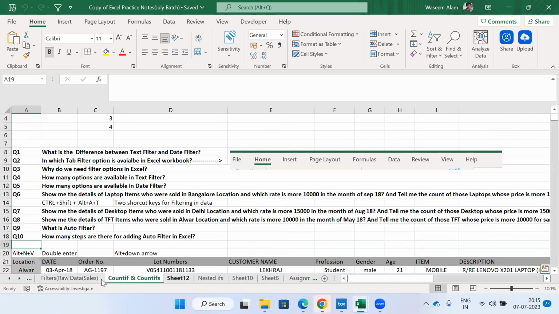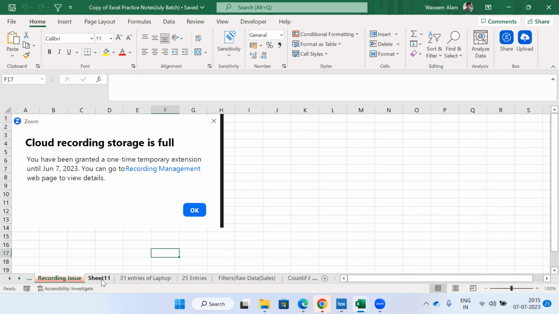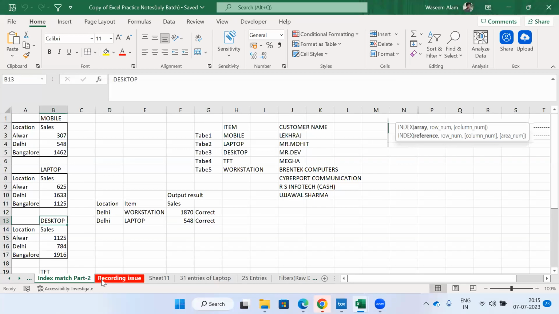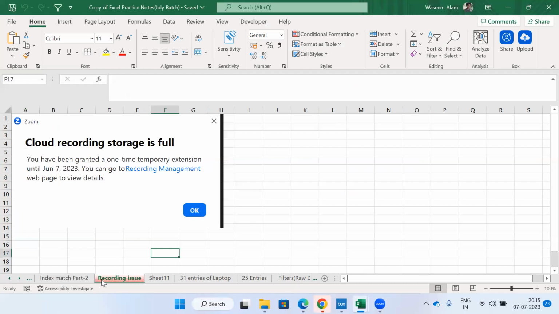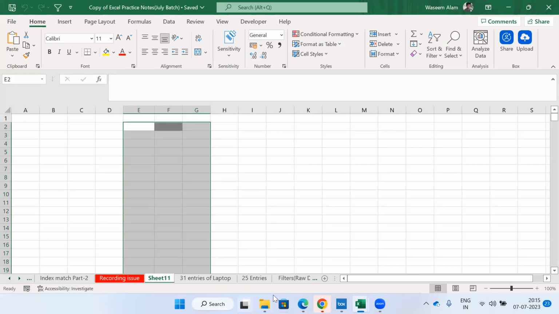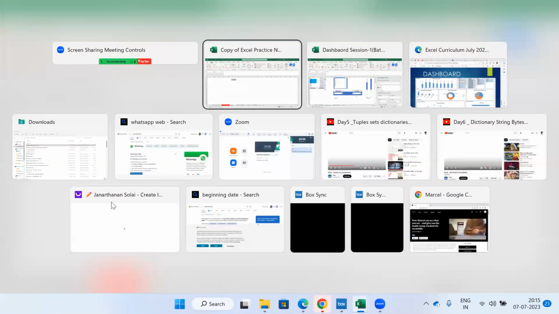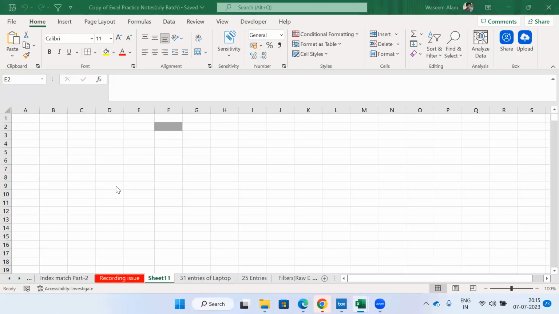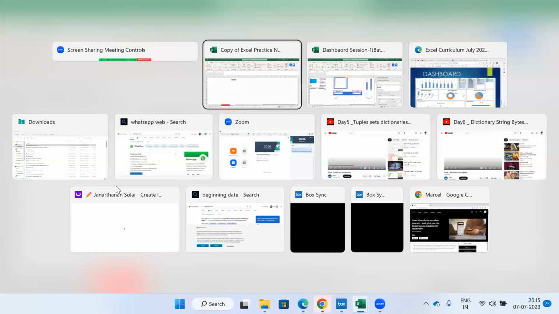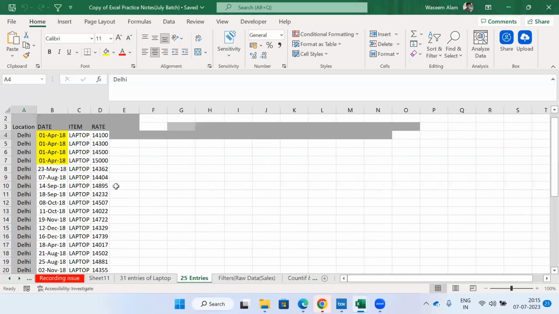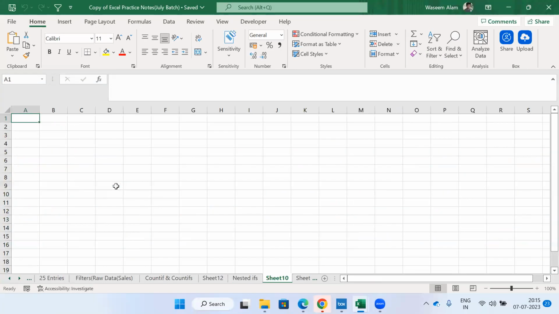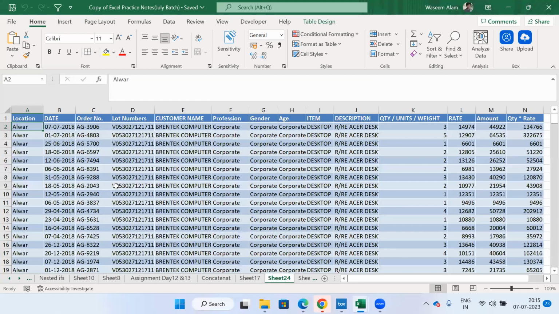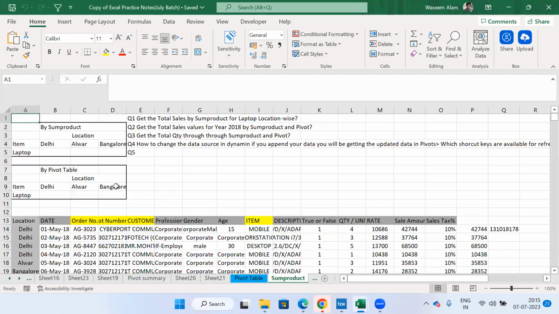So shall we start on shortcut keys? If you're comfortable, if you understood the overview of Excel. Guys, shall we start now for shortcut keys? Yes, sir. Okay, so this is some overview. I was telling about overviews, how we are working on real-time projects, how to resolve these things.